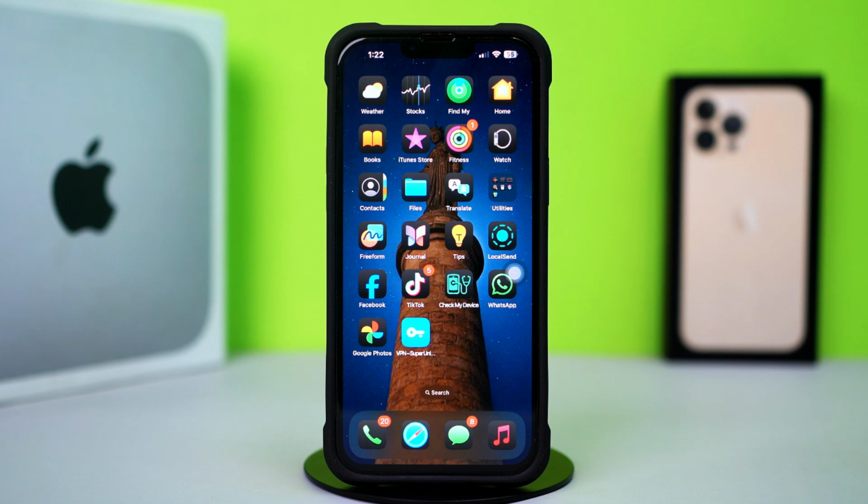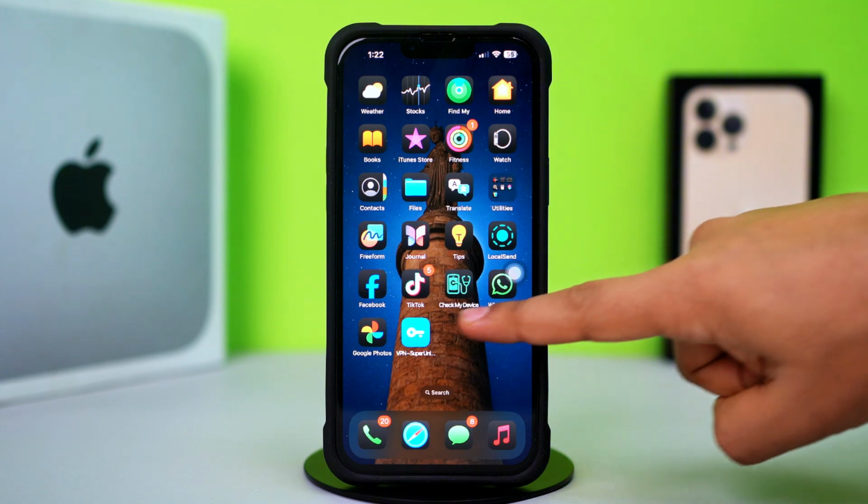Start by checking your iPhone's notification panel. If you're lucky, you might spot the deleted messages there. If not, don't give up just yet. Keep reading for other ways to recover it.